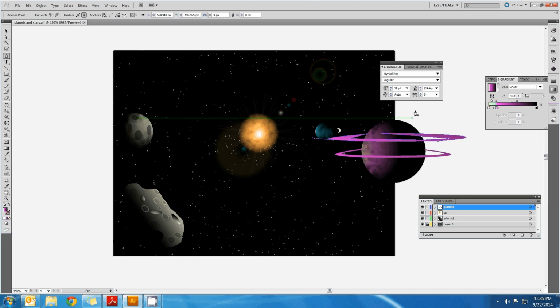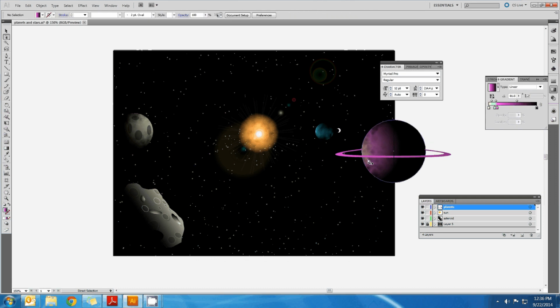there we go. Now obviously I messed up one of my points, so using the direct selection tool I can click on this one, pull that anchor back a little bit. I should have clicked on it to make it a corner, but something like that. So I'm not going to take the time right now to make it too fancy, but if I were to zoom in and take my time, it would end up with something like this.